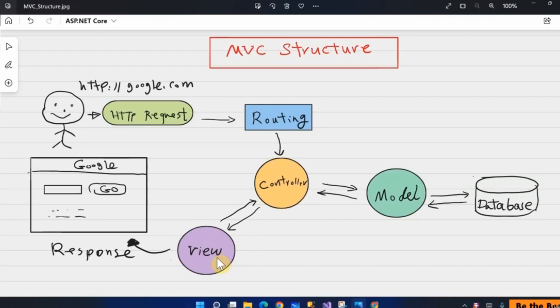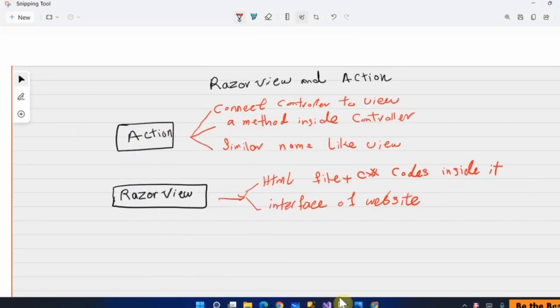What is the view? If I take a look at this example over here, we need to learn the view. The view is indeed a kind of Razor view. What is the Razor view? It is the HTML file plus the C# code inside it. Microsoft has added C# code directly inside the HTML file, so programmers can directly write C# code inside the HTML file. Wow, it's a really great and amazing feature and will save a lot of time for us while designing websites. And also the Razor view is the interface of the website.